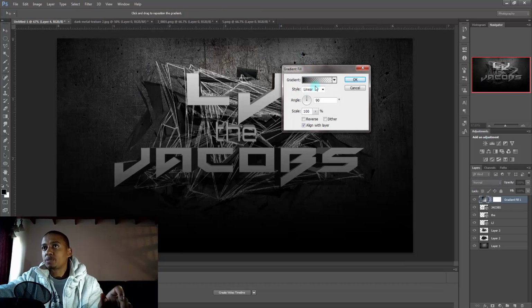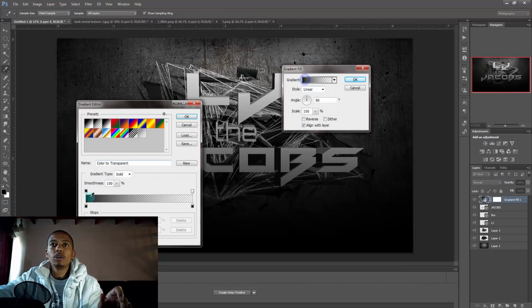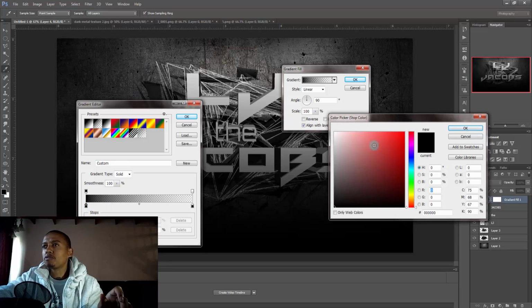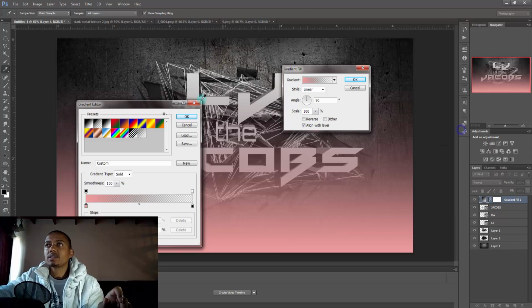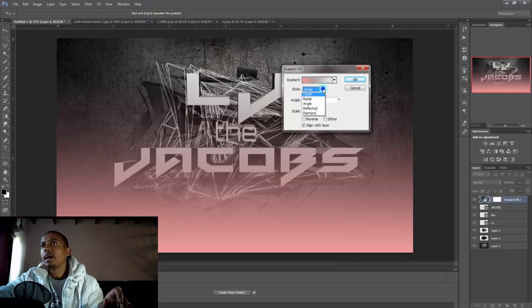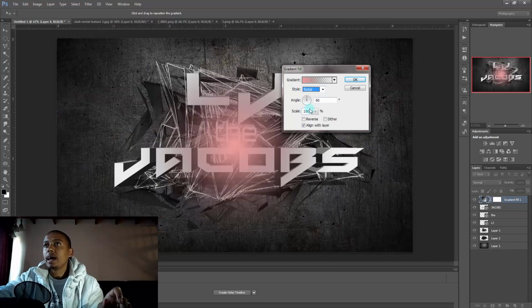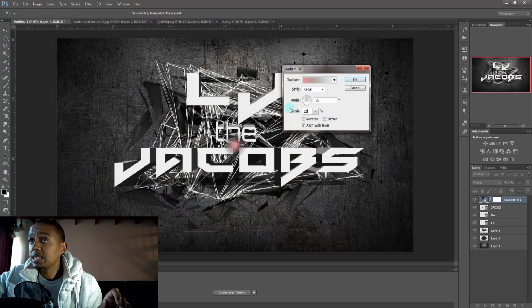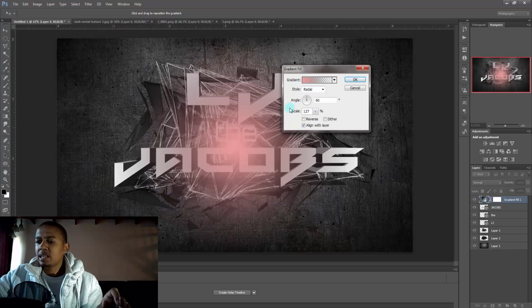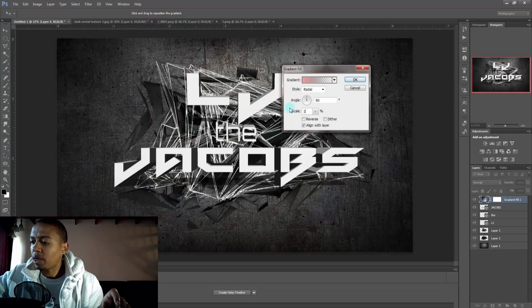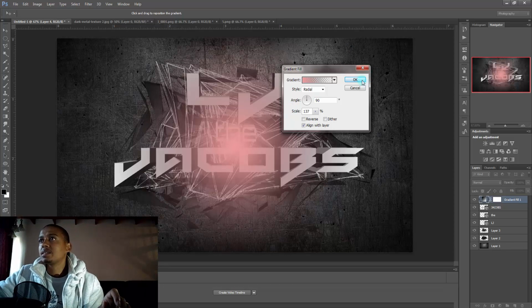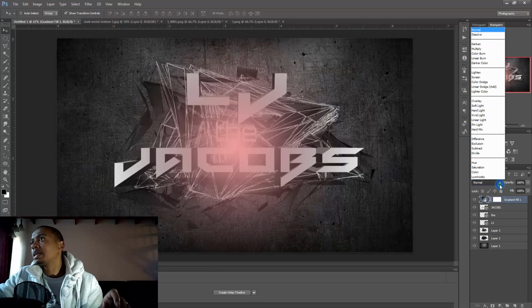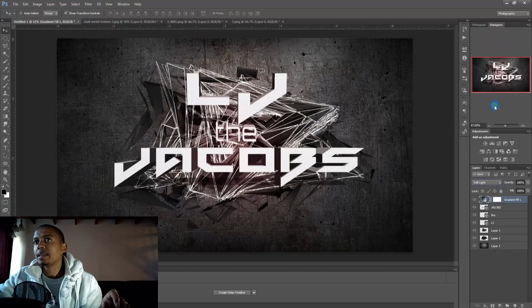We're going to look for transparent gradient, which is good, but we're going to change the color now to something of this kind of pink or light red, kind of like that. And you say okay there. Change the style to radial, and then keep the scale at 127. In case, let's crank it up to 137. Yeah, just like that. Say okay, and then change the blending mode to soft light, like that.